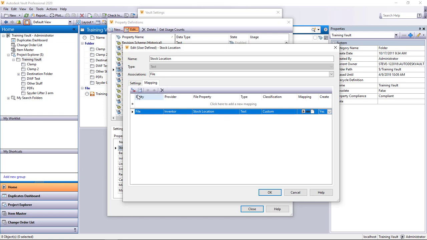One other thing to point out here is I could create multiple different mappings, maybe one for AutoCAD, maybe there's a different property that would have some sort of role here, and I can actually prioritize them. Vault will start at the top of the list and work their way down, and I have these arrowheads here that will allow me to move them up and move them down.